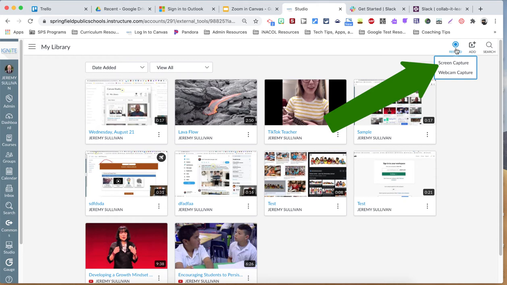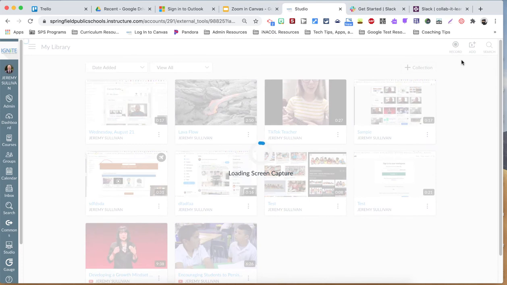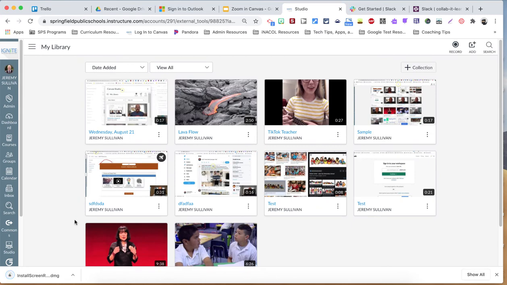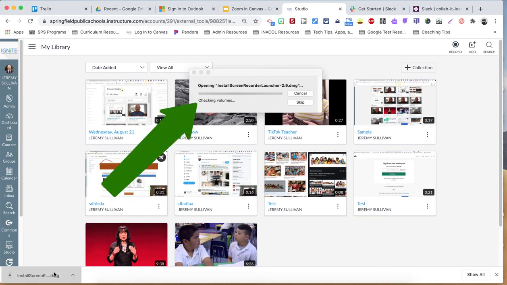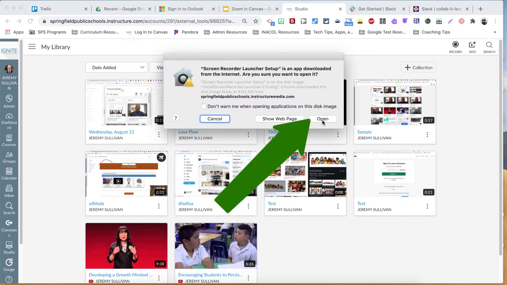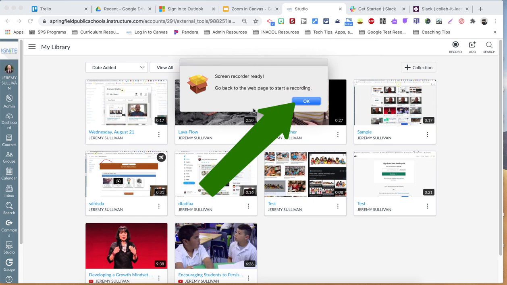The first time you try to do a screen capture, it's going to require you to install the screen recorder. So click on screen capture. It will load this screen that says you need to download the screen capture application. And so you'll click download. It will download that installer, and you can click on it. Usually you'll see it down in the bottom left in the preview of recent downloads. It will open the screen recorder launcher and run what it needs to run. It's going to confirm, are you sure you want to do this? We do. And then you should get a notification that your screen recorder is ready. Again, you should only have to do this one time the first time you're going to do a screen capture.